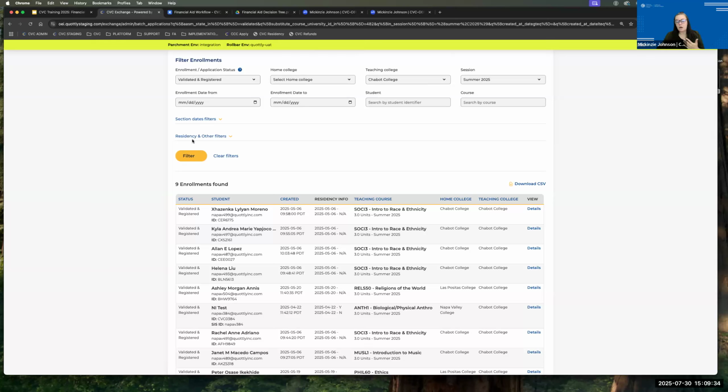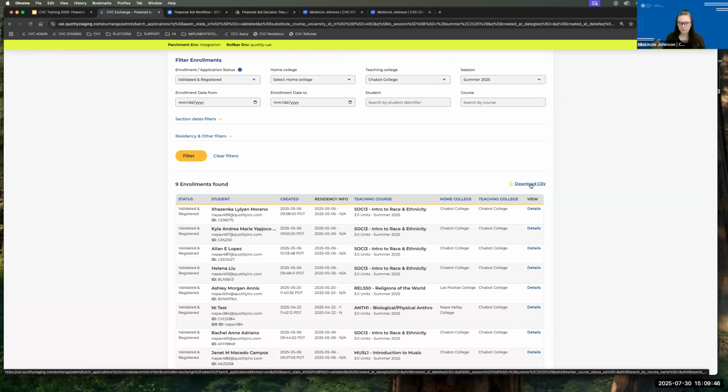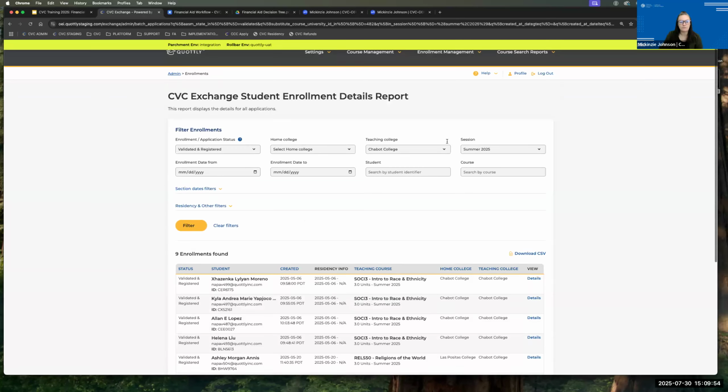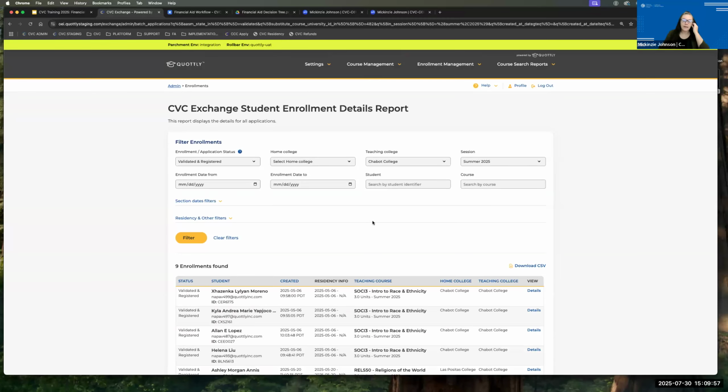You actually don't even, if you prefer to just see all of your students for specific terms, regardless of their registration, payment, financial aid status, you can absolutely just pull a general report, download it, and then filter from there. A lot of folks prefer that method as well. So that's a quick dive into that enrollments tab, that enrollments report, and how you can get some of that student information for your college as you're working through some of these financial aid processes.